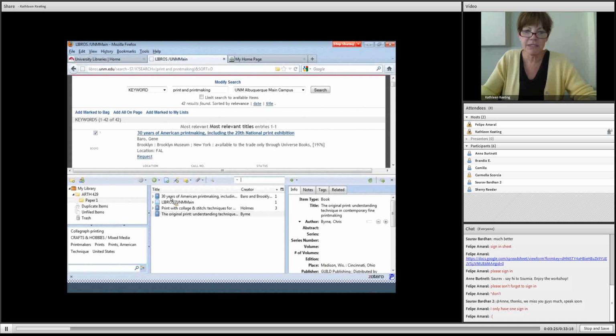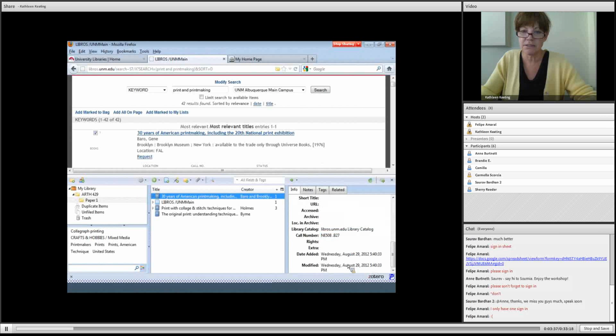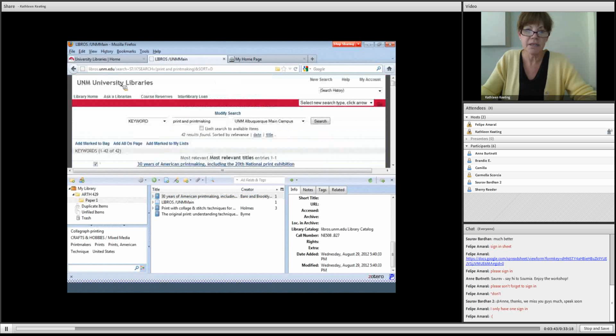Now within each citation, you'll get the title, the authors, all the bibliographic information, the publisher, place, as well as where you accessed it and when you accessed that particular book. It also works with databases as well and articles.